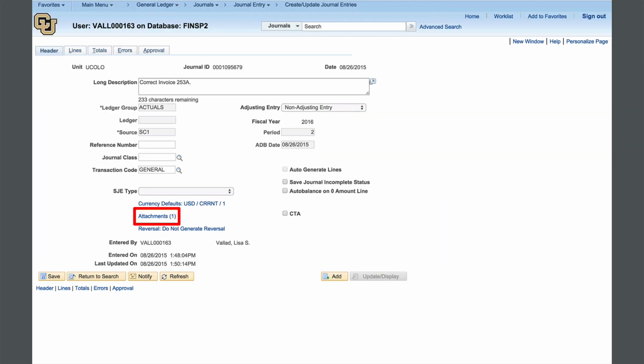Within a journal, documenting the support for a journal today is very awkward. You're limited on the number of characters you can use. You possibly have to reference very different emails, and that's all you can do. But now with attachments, on the journal header, and we'll look at the screen, there's a link for attachments, and it also is a counter. So you know there's an attachment if it's greater than 0.